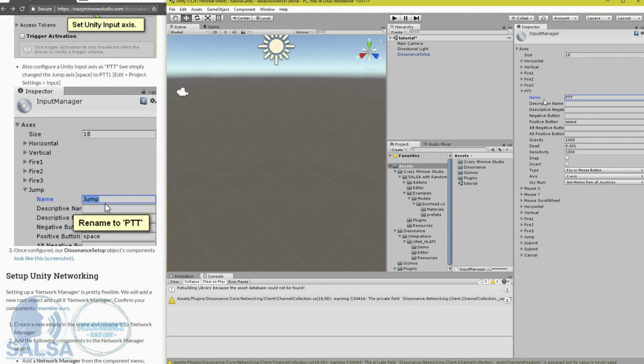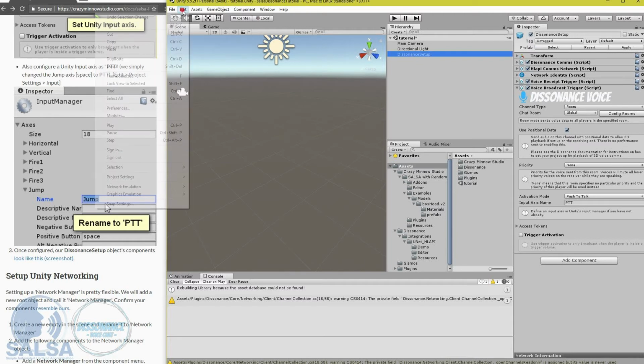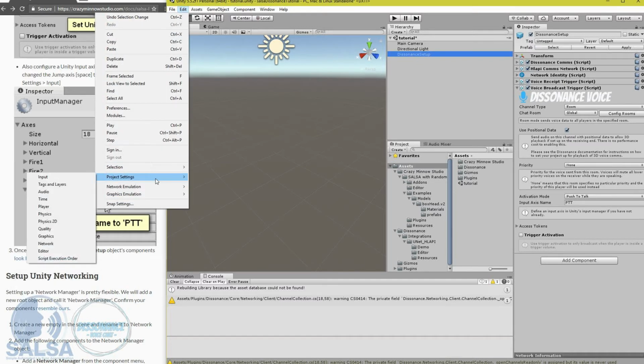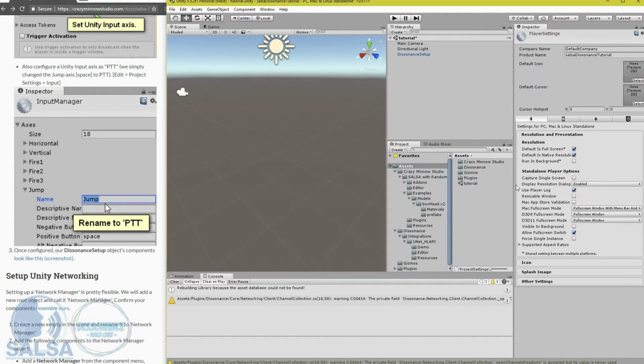That's pretty easy. And let's go ahead and make sure our project settings, let's look at the player here, project player settings. Let's make sure we're not set to run in background. This will just make it easier because we're going to be running both of these on the same machine. We can switch back and forth and not affect the other instance. So make sure that's not checked.